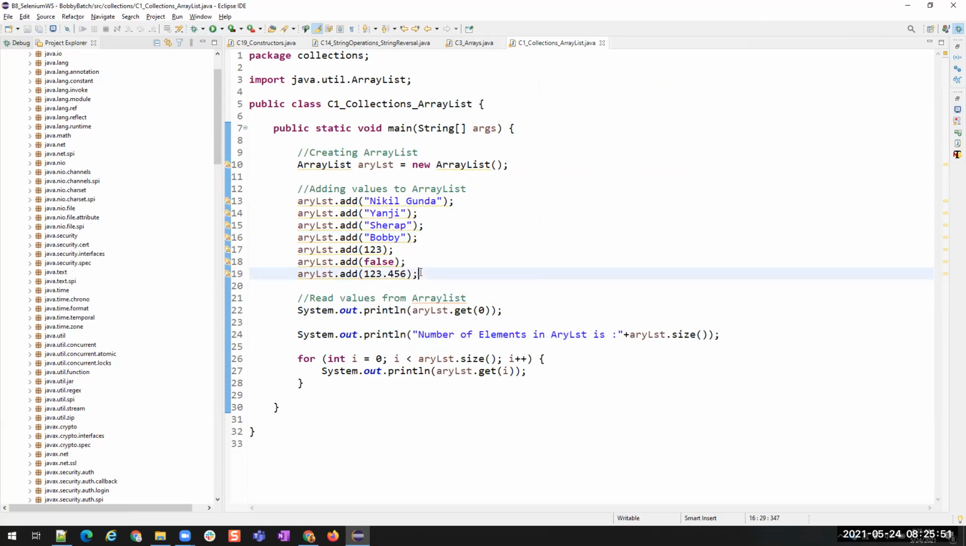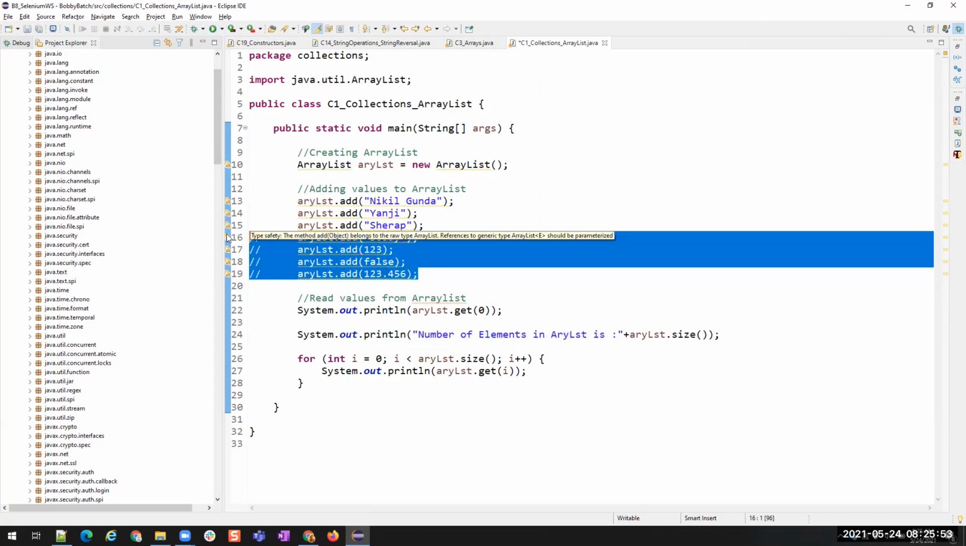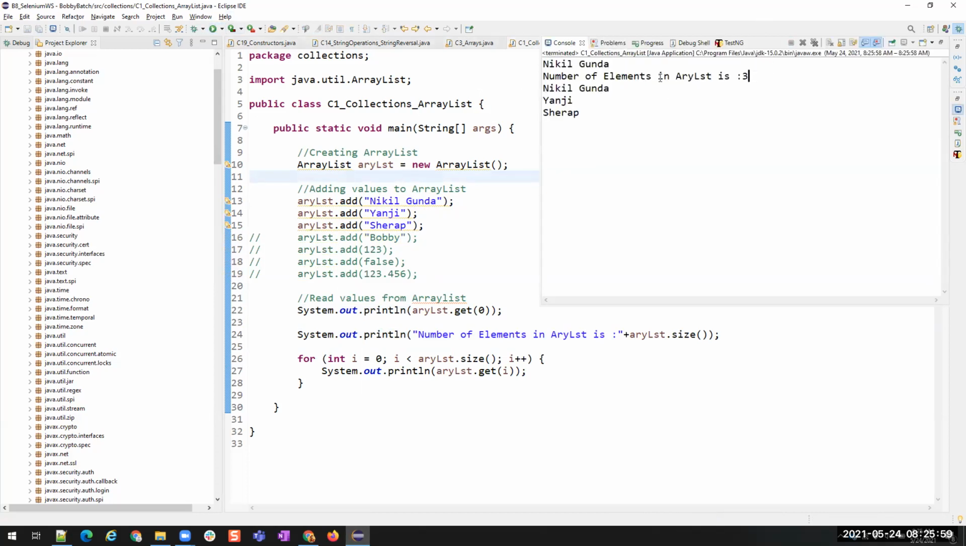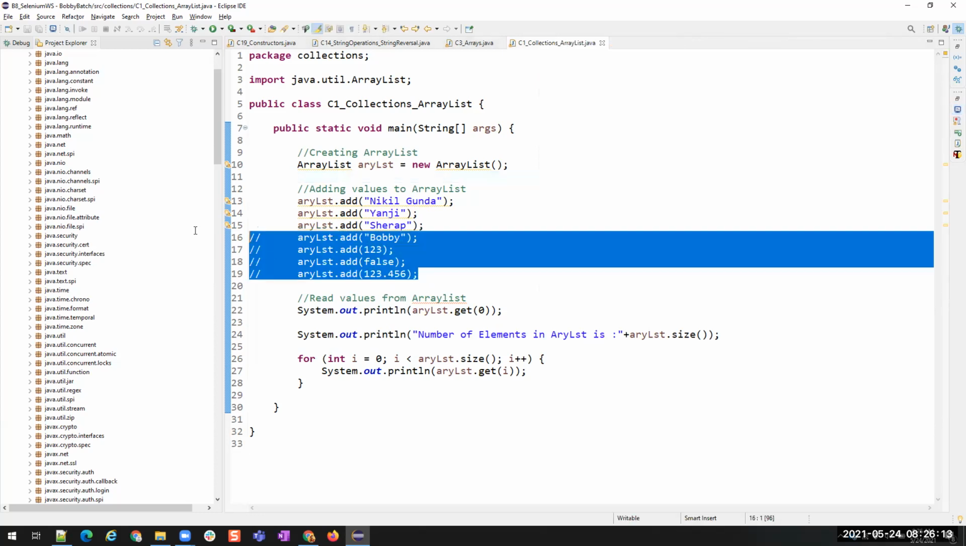Now, for suppose I am going to comment all this. Now, how many values did I add? Only 3, right? Now let us run this and see the size. What is the size? Only 3. So by default, if you are adding values, it is increasing the size. If you are removing the values, it is decreasing the size, right? That's all. So this is the basic introduction about the array list.